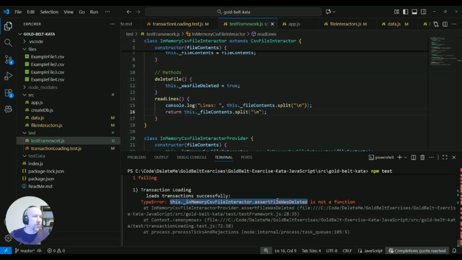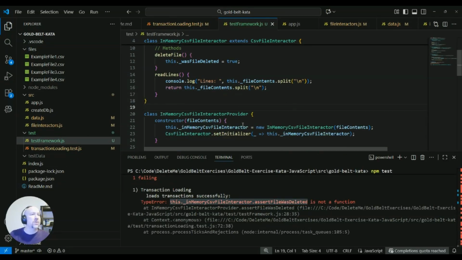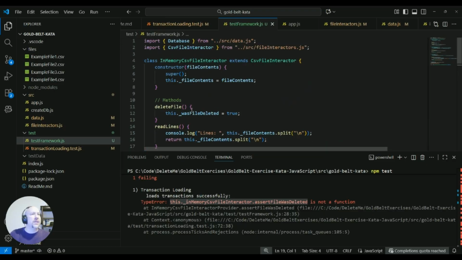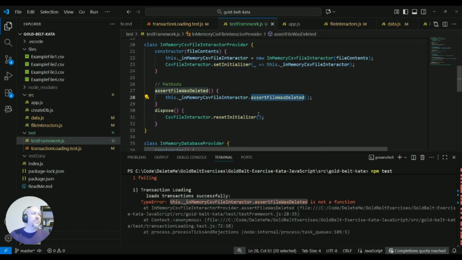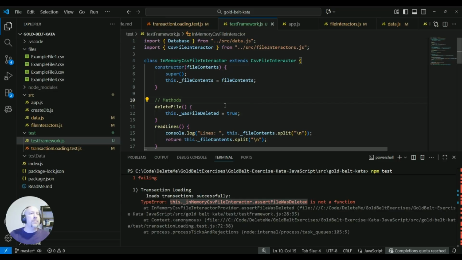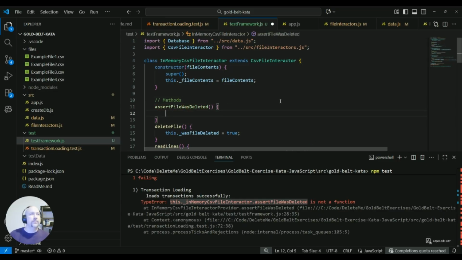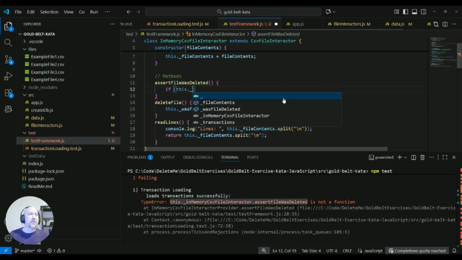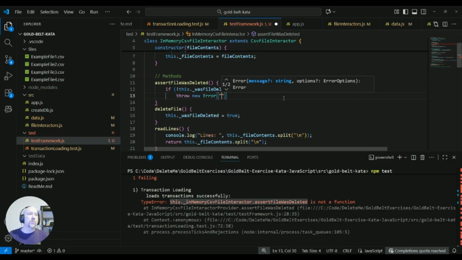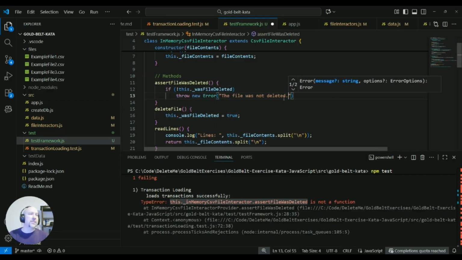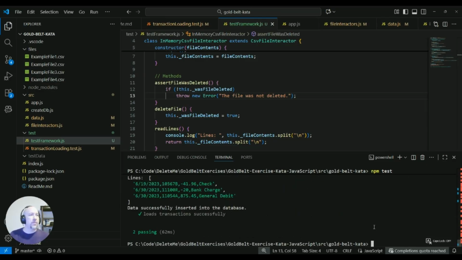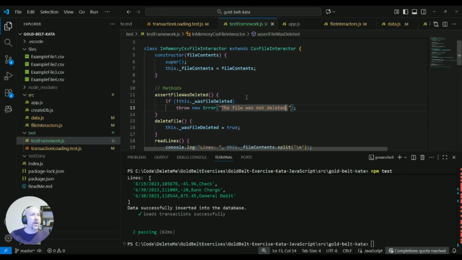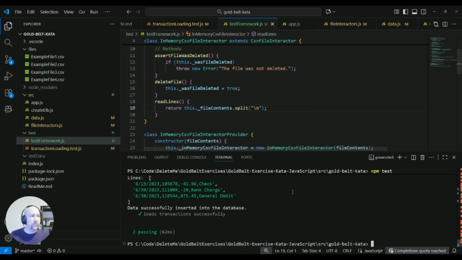Now I've got a new error. Assert file was deleted is not a function. Did I not? Oh, I didn't. Okay, I did not create this on the actual in-memory file interactor. All right, so now we need to make sure that it was deleted. So we'll say if not file deleted, throw new error, the file was not deleted. There we go, now we're passing. Let me get rid of my console log. We don't need that anymore. Run it again. Excellent, now our 2 tests are passing.